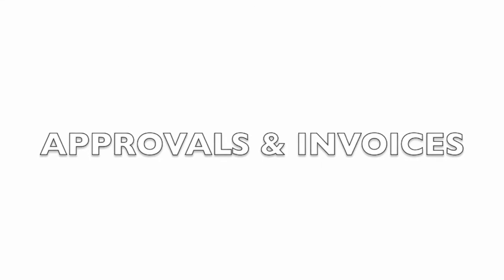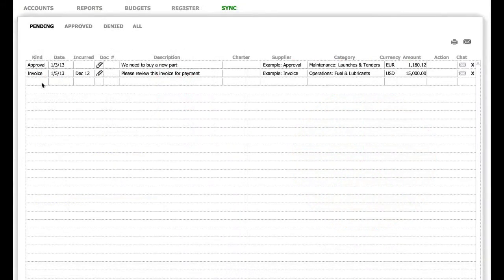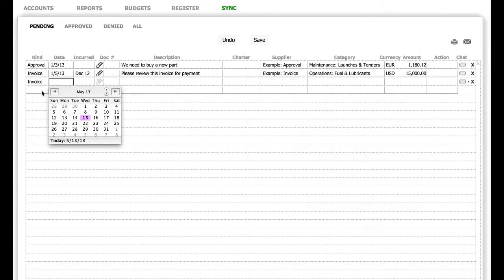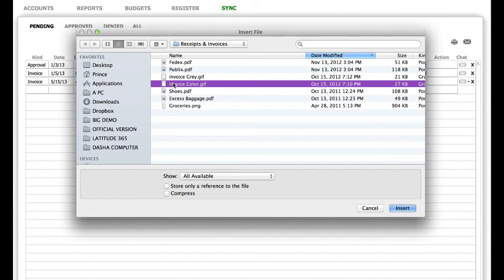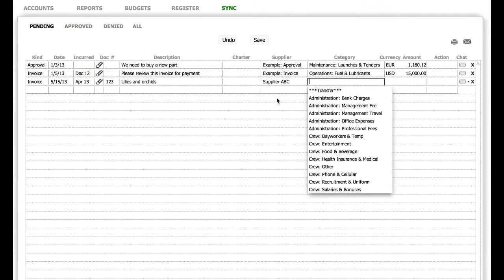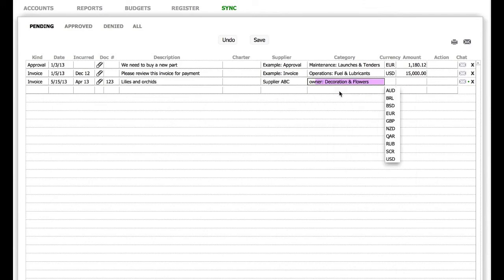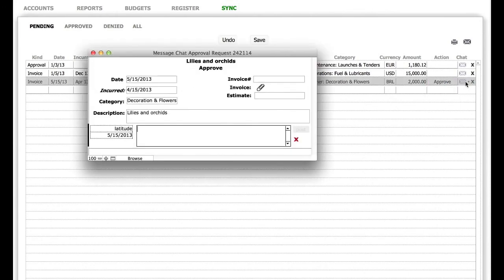LATiTUDE includes a section for recording bills and invoices which need reviewing or approval before payment. For example, suppose that you received an invoice for flowers which were delivered in April. The order was placed by a colleague, and you'd like him to review it before actually paying for it. When the unpaid bill is synced, your colleague will see it and its attached invoice, and can either approve the payment or discuss it further through chat.